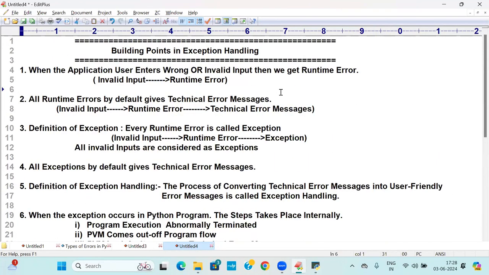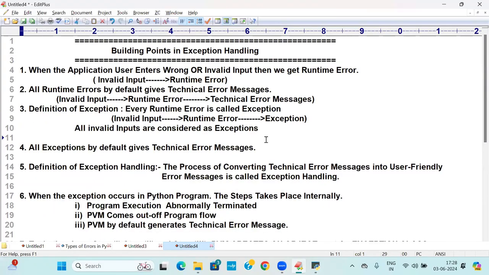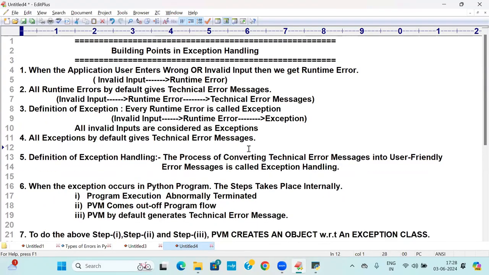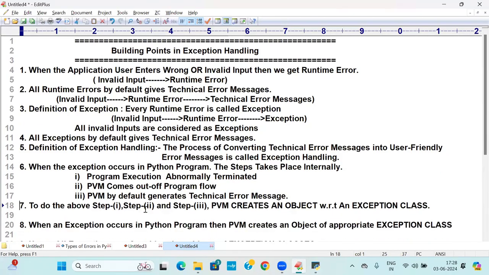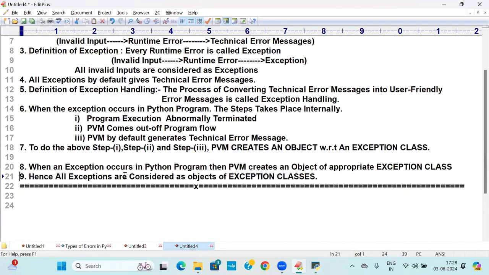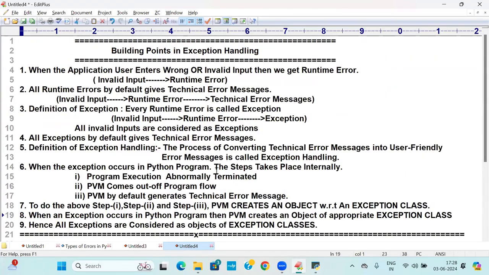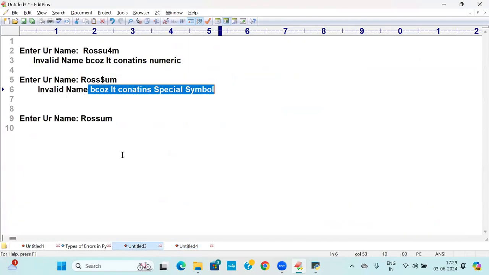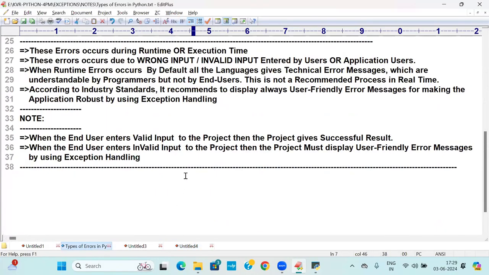Clear or not clear, online students? Based on these points, we will be moving to the further explanation. First you must be perfect in this area, then we will go to the coding part. Students online, I think it is clear. Building points of exception handling, these points I said. Types of errors also you got it. These errors and exception handling you understand.